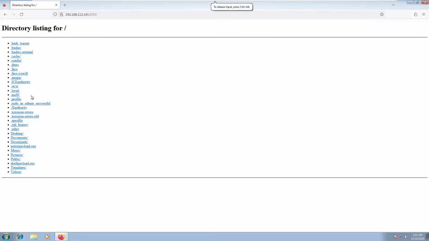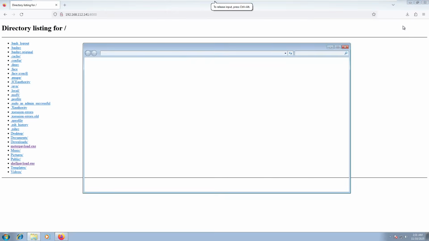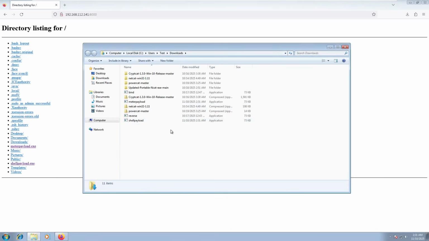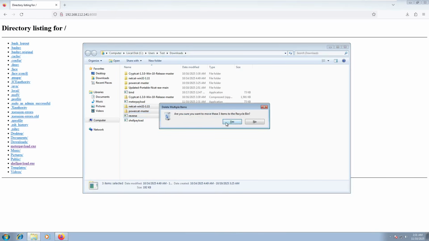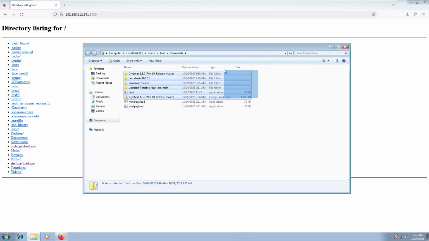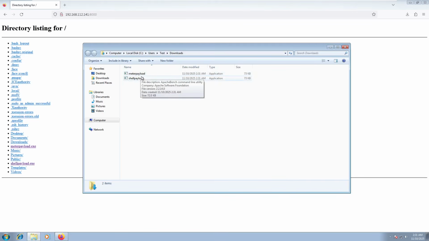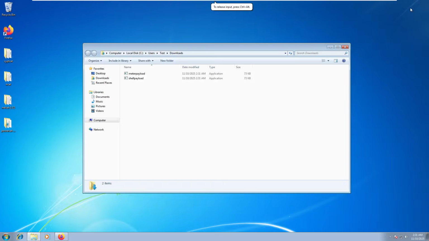Where are our payloads? Now here is the shell payload and here is our Meterpreter payload. Let me download both payloads. See here, we successfully downloaded them. Let me copy this and paste it here. Let me delete the previous one. If you watch our previous netcat course, we downloaded all this stuff there. So let me delete it. Now you can see only two payloads we have. Let me minimize it.